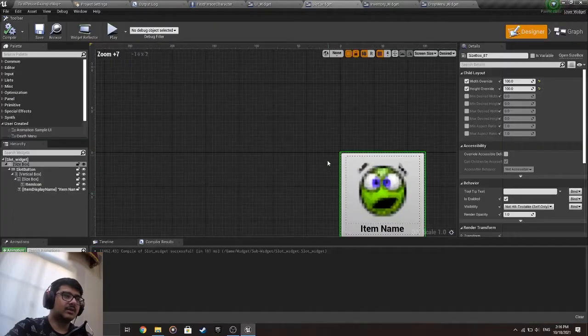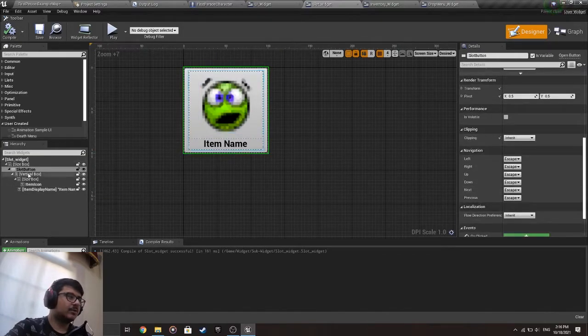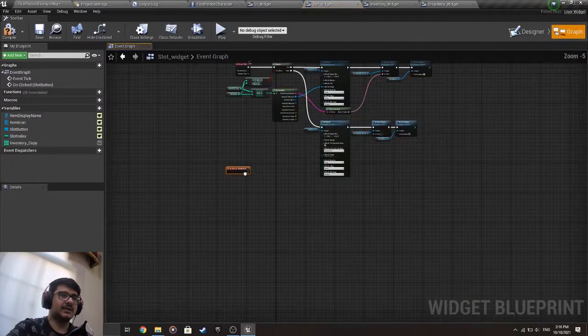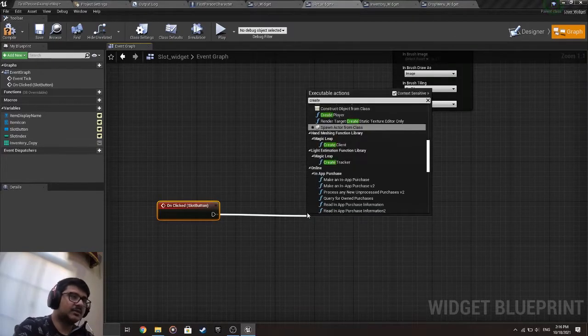Now when you click on the slot here, see this slot, we go back to the slot widget and you scroll down while you're selecting the button. Scroll down and events on clicked. You do this. Now we create a widget.